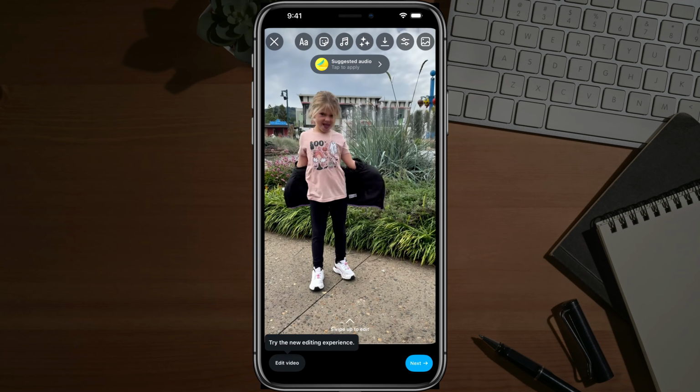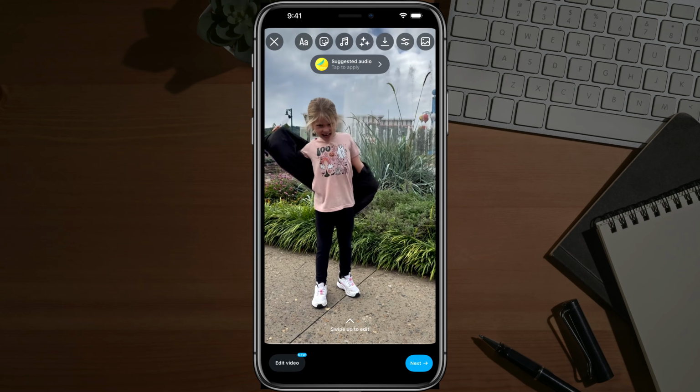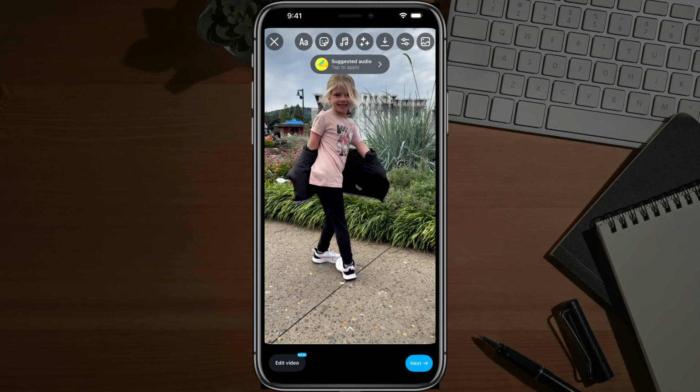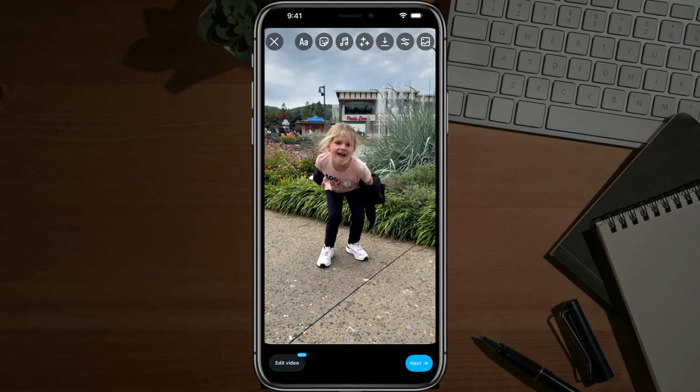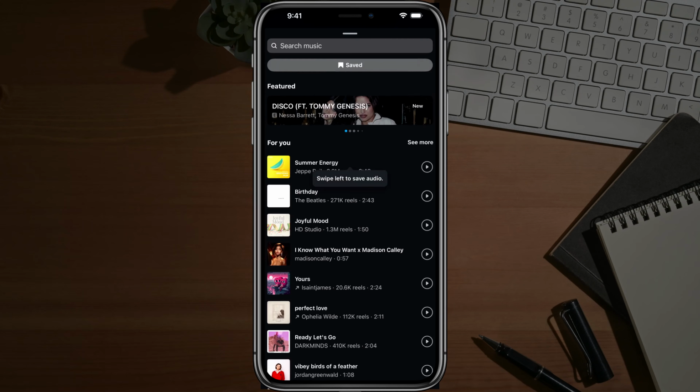Now, in order to add background music, what we want to do is tap on the musical note at the very top of the video. So tap on where all the tools are there. You'll see a musical note. Tap on that there. It's going to bring up the different music that you can add.